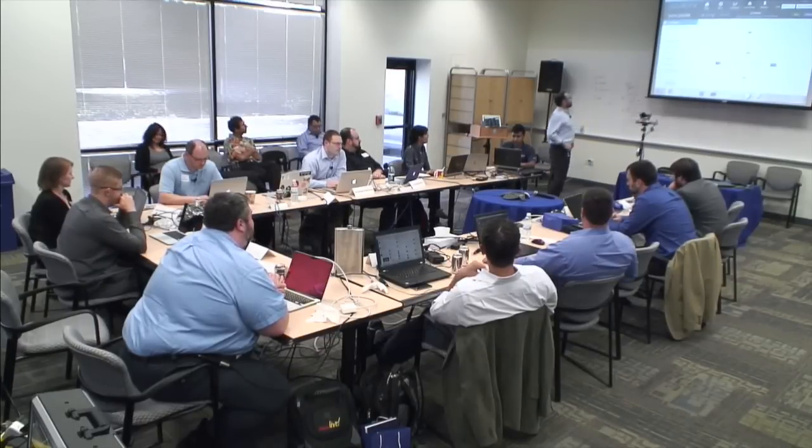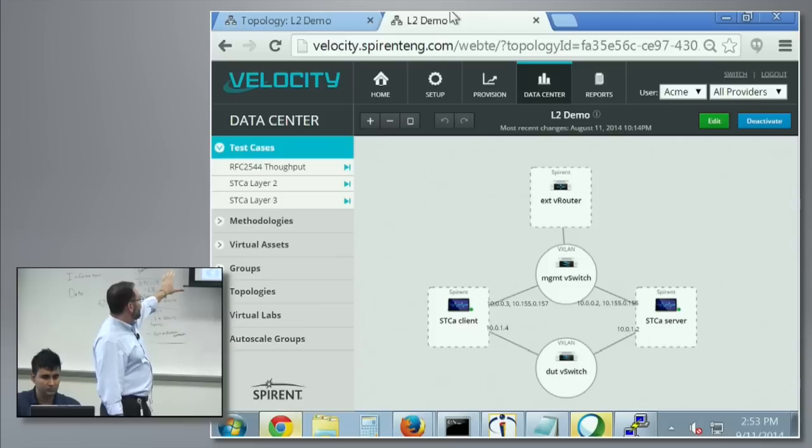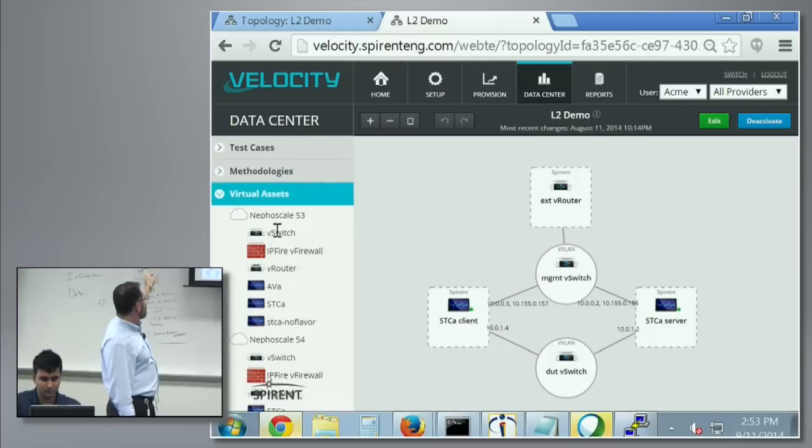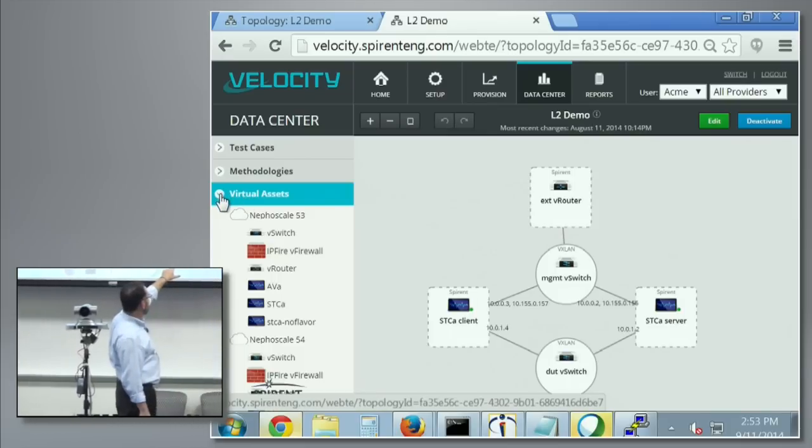So this is our Velocity server here inside Spirent. What Yuji's done is she's dragged, we're going to do this again so you can see it, but she's dragged the topology from, can you show the assets tab, Yuji? The virtual assets tab. We've dragged these over, and so we have a Test Center Anywhere and Test Center Anywhere. So Anywhere client and Anywhere server.